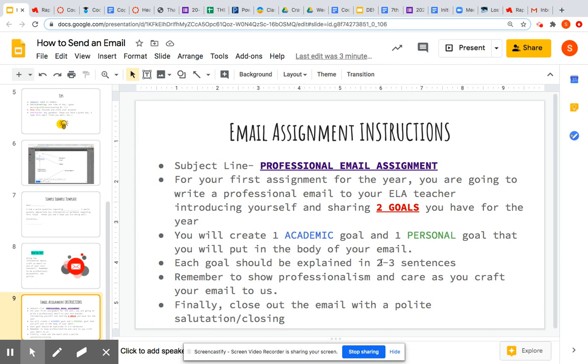So if you do want to get an honor roll or you want to get an A in a class, if that's an academic goal of yours, well, tell me why that's important to you. And then tell me what are the steps you're going to do to actually obtain that goal. Okay. And then just the general tips. Remember to show professionalism and care as you craft your email to us. And of course, close it out with a polite salutation or closing.